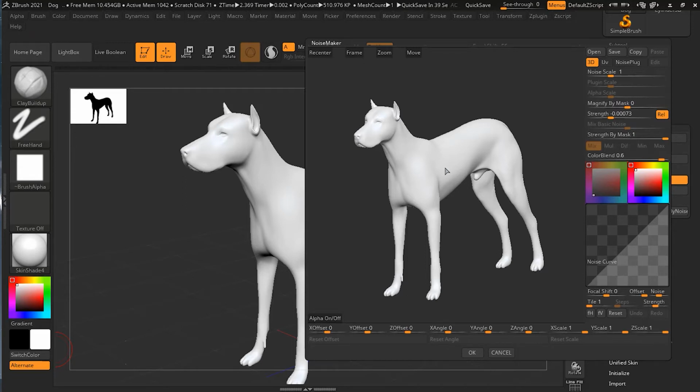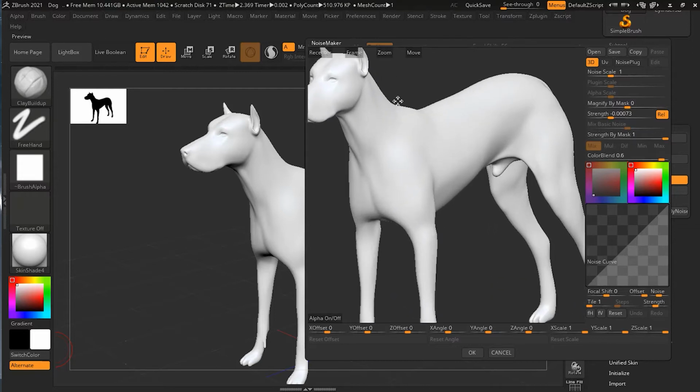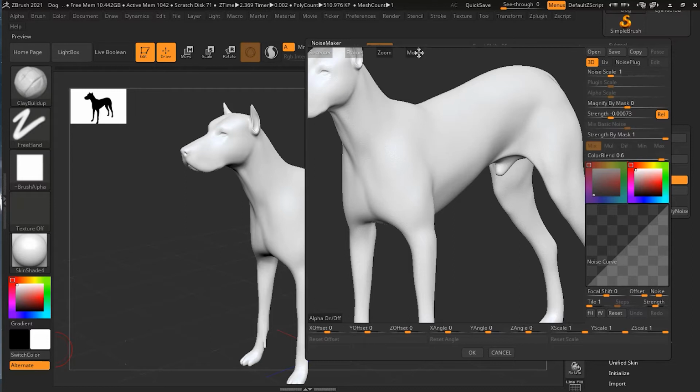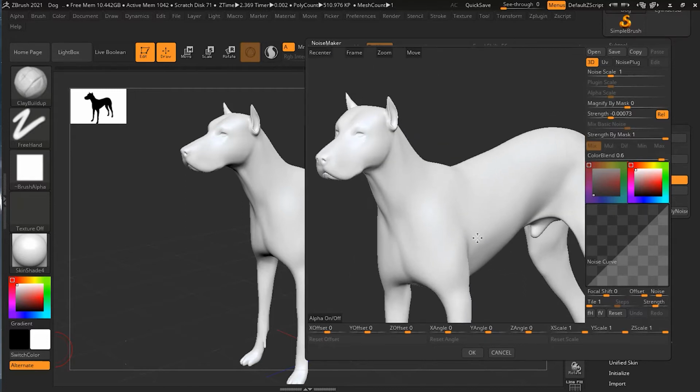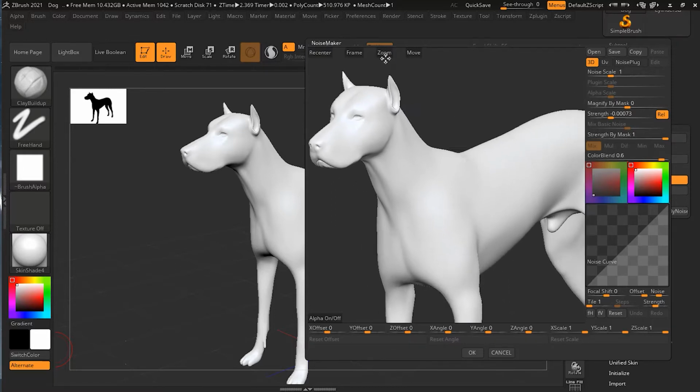Now, whatever changes you see here will be temporary. So you don't have to worry if you find some artifacts or things like that, because those will be removed once you apply it. So let me zoom here. To zoom, you just have to be inside the zoom option, and if you want to move it, you just have to be inside the move option here. So we can easily do that. You just click move here, and if you want to zoom, you can click and zoom here. That you can also do, or you can use your regular ZBrush navigation.